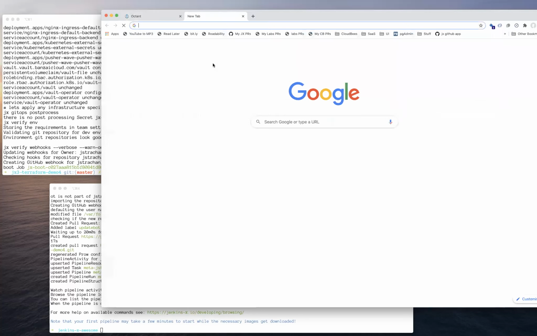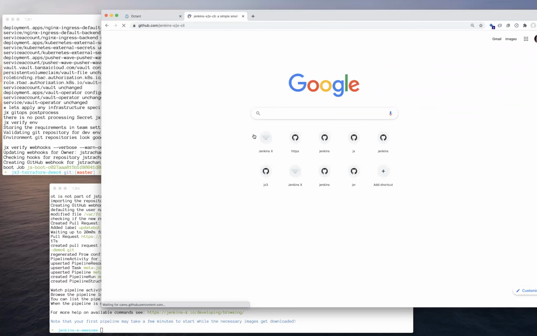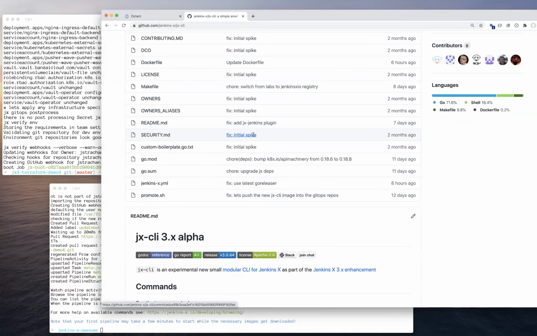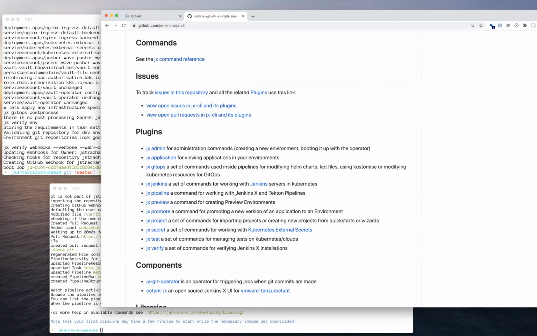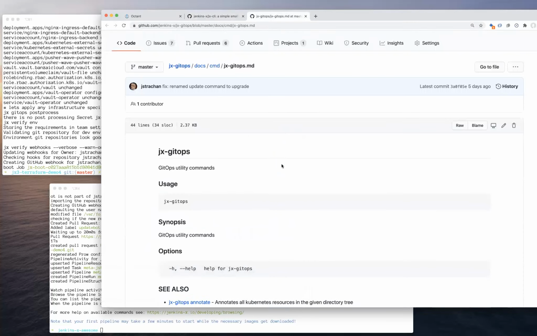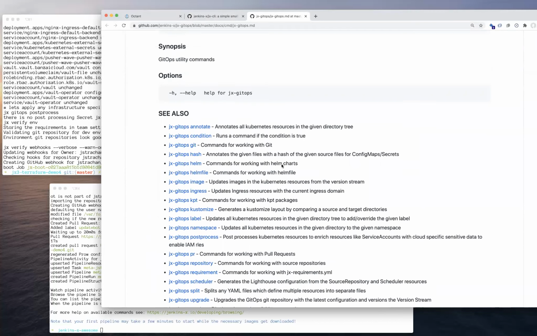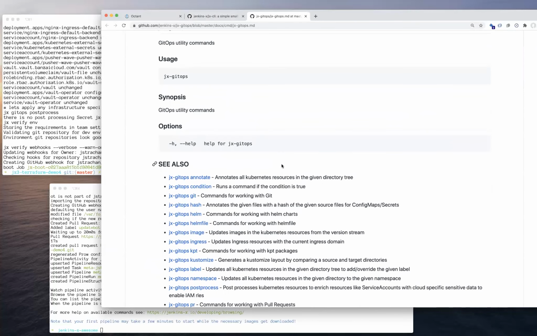For example, the JX CLI is now completely modular. So here's the JX CLI. The JX CLI itself, the JX binary, has virtually nothing inside it. All the real work is done by these completely separate plugins. So all of those GitOps commands you might see in the pipeline is a completely separate binary. It's got nothing to do with the JX binary. And this JX GitOps binary is a thing that does those GitOps operations.